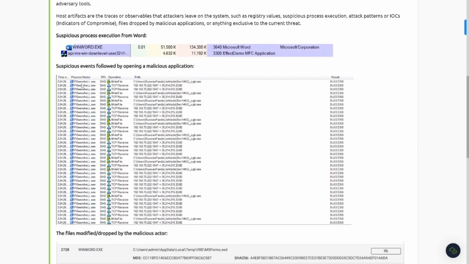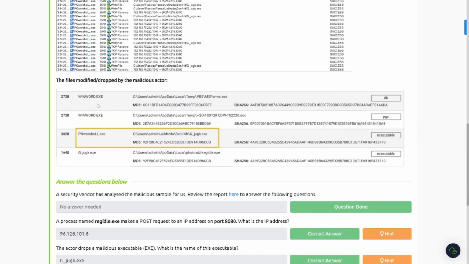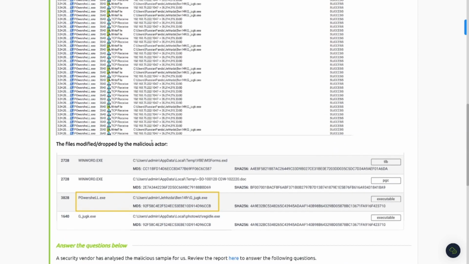Now it's got something to pull up here, and it's showing you various different process names, etc., and some information about that. You see that it says it's running PowerShell apparently, but it looks kind of odd, doesn't it? So let's continue on here. Suspicious events followed by opening a malicious application. The file is modified, dropped by the malicious actor, and it goes through the little timeline of the processes and process IDs here. You can see they open up WinWord.exe, so probably some kind of malicious Office Word document, right? It had some funky macros in there, and they're running, and then it ran into a temporary directory here, and then it's got PowerShell launching this particular malware, which is this g_jugk.exe, right?